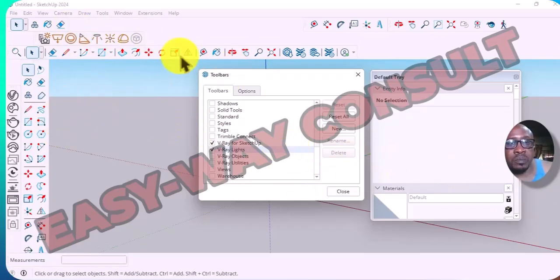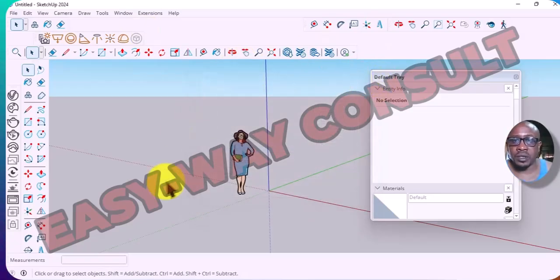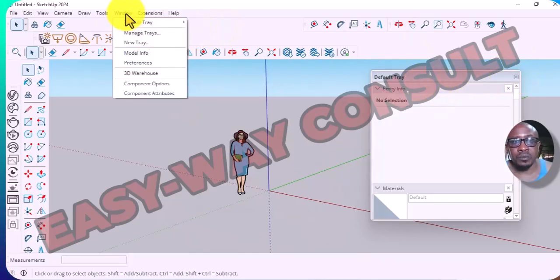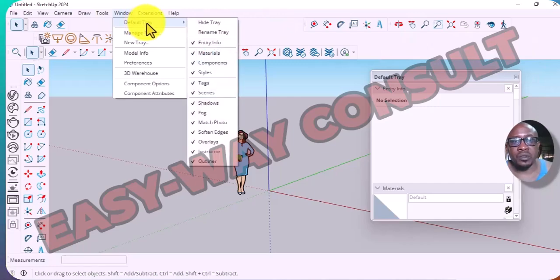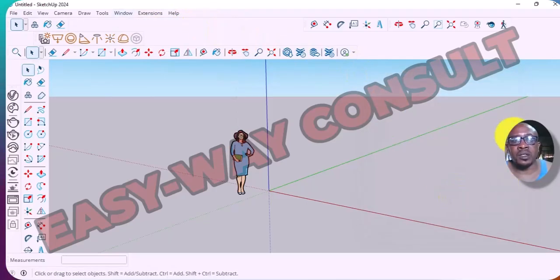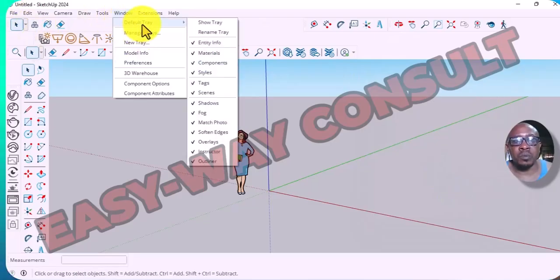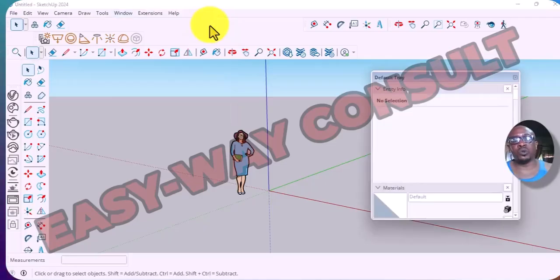So other SketchUp tools are there. Whichever one you want to use and you don't see it here, you just go there and click on it. Then another thing is this. If you don't see this, you can see it in your Window menu. Just go to Window and go to here and you see it here. This is Default Tray. When you click on it, you see this. If you want to hide it, it's hidden, then you go back here and say show, and it will show.